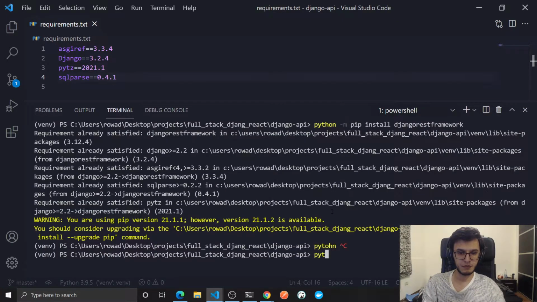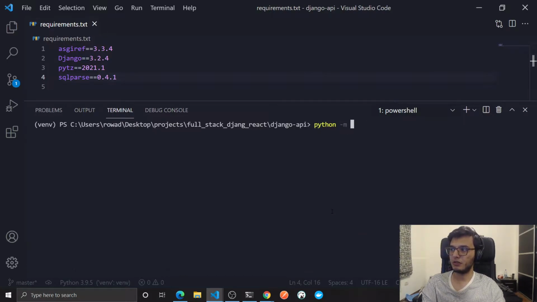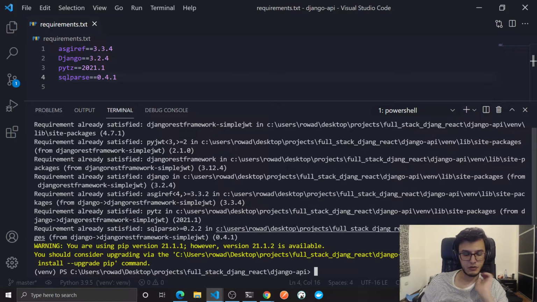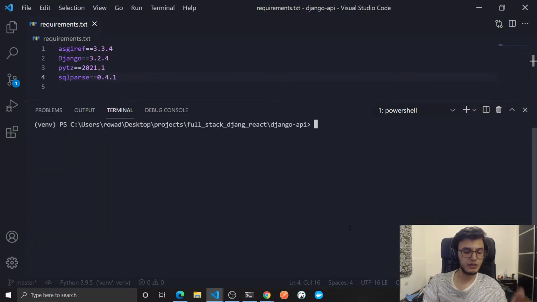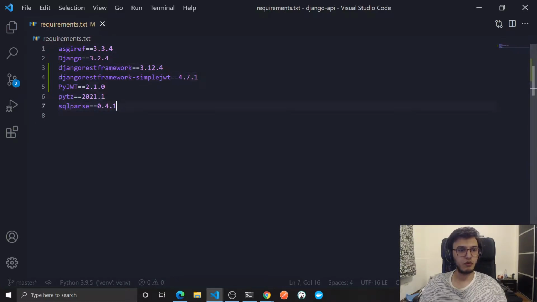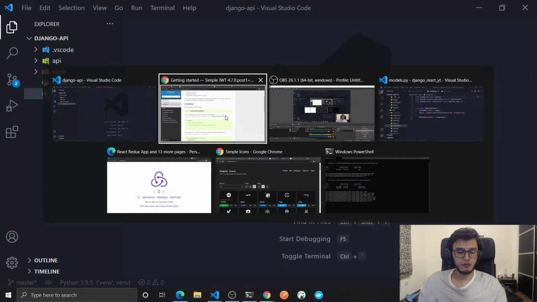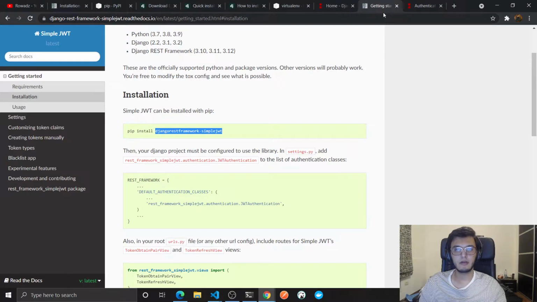You can see this. So python -m pip install djangorestframework-simplejwt. So let's now freeze our dependencies. Freeze to requirements.txt, and okay. We always need to do this when you install anything or update versions. Yeah, it's obvious, but I'm going to say it.